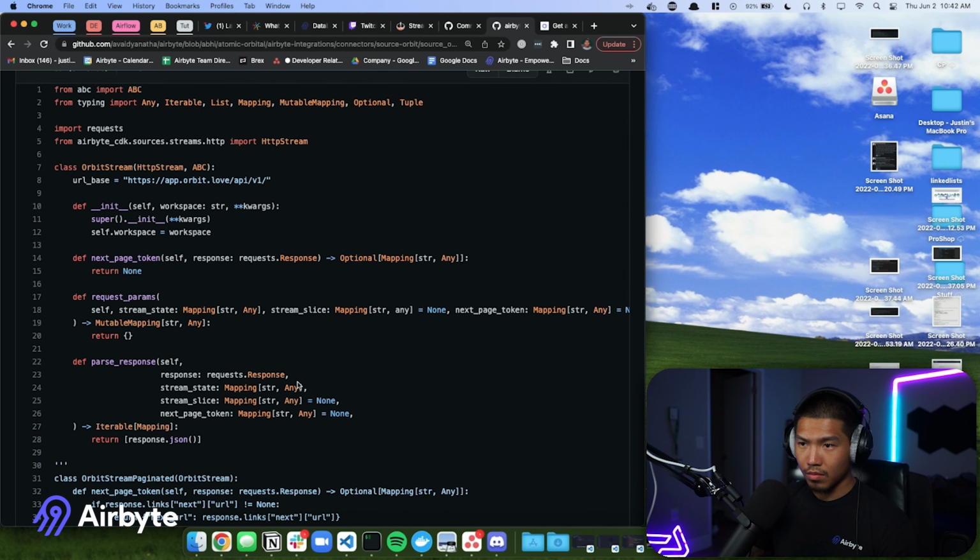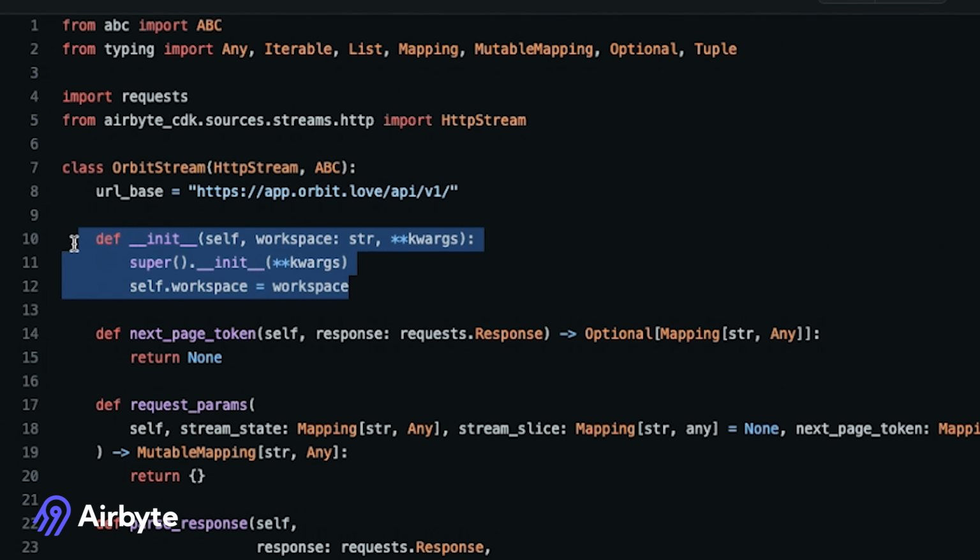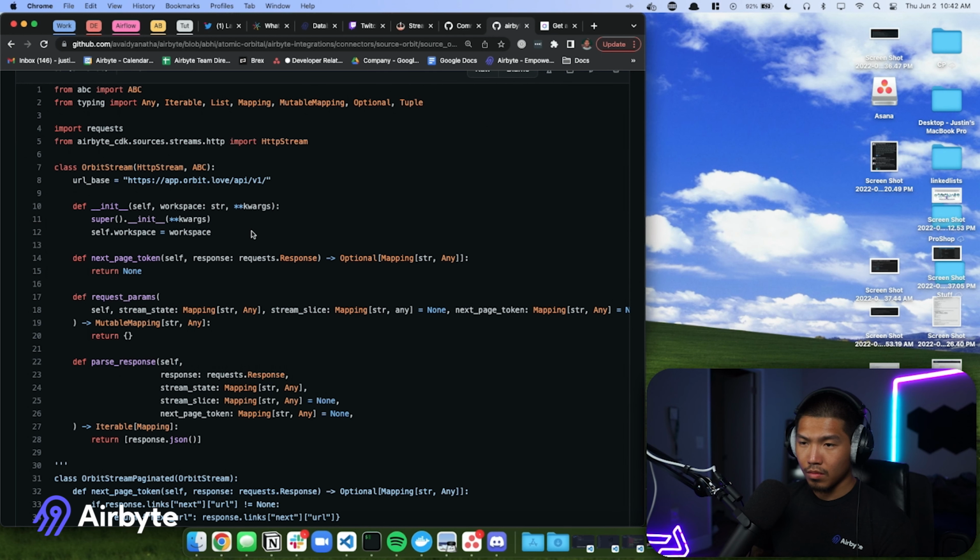First of all, we have an init function. Init functions always run before basically everything else, right? Python looks at the underscore init underscore and will automatically run that before anything else. What we're doing here is making sure that all of the arguments that are passed through the Orbit stream are assigned into the self object, this instance of the stream. The only argument that we have right now is just workspace. Yeah, for now. Yeah, exactly.